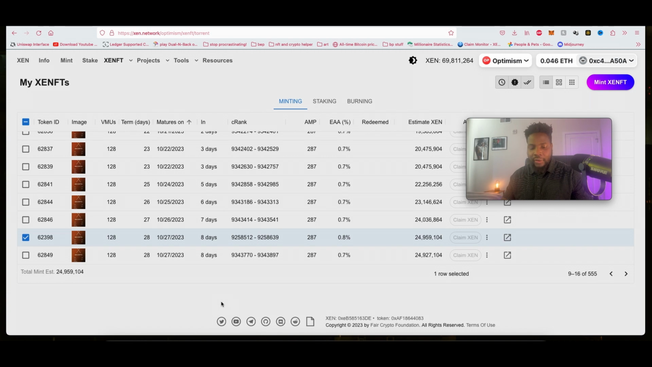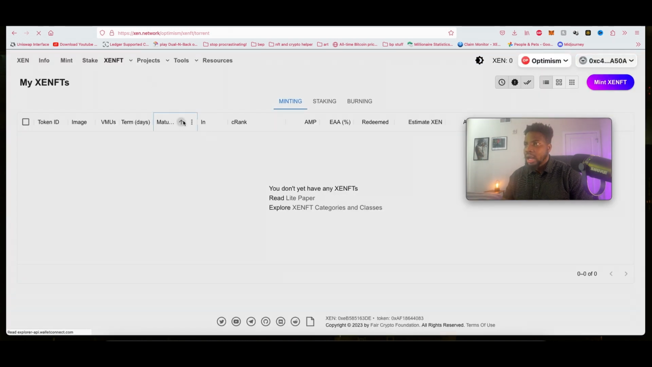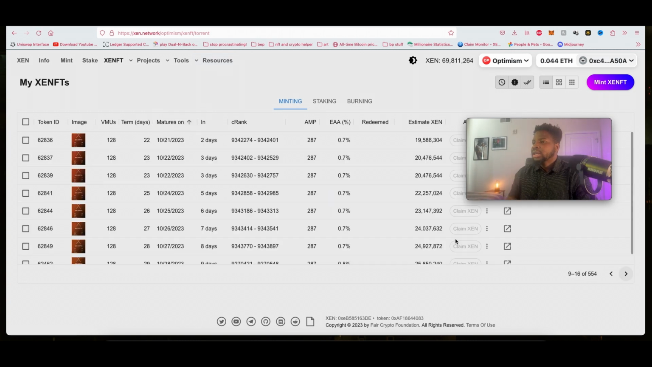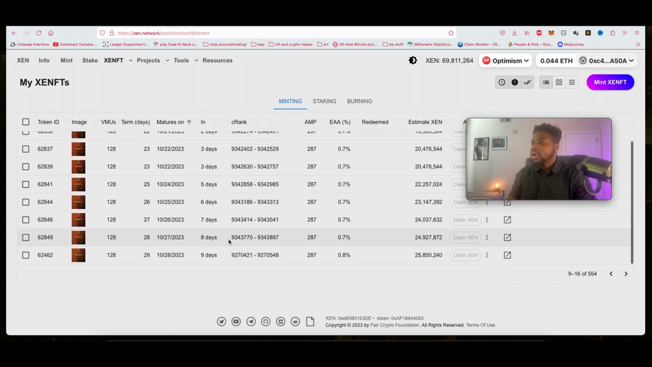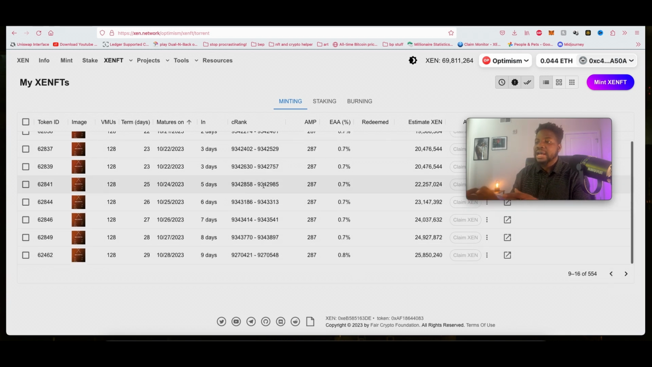What I can do is I can reload this page. I can sort it by maturity date. And now we see that we only have 1 of these, okay? We only have 1 of these that's due on October 27th. And that's because the DBXENFT took my XENFT away, it wrapped it up, so therefore there's no more. The XENFT has been turned into a DBXENFT, okay?